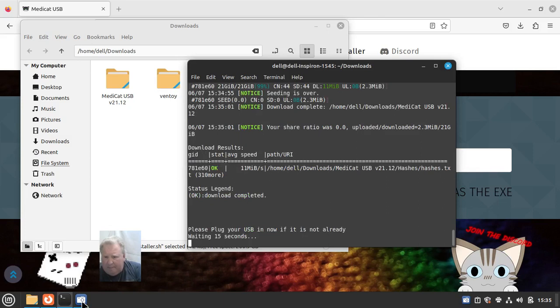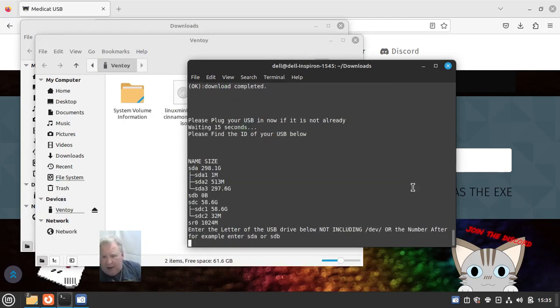And we've got it. So now, if you didn't already, you need a USB 32 gigabytes or bigger. I use 64 or 128. Plug it in. And it will say, okay, where do you want me to put this? In this instance, it's SDC. SDB is zero, so that's not it. SDA is a hard drive, so we certainly don't want to do that. So we're going to use SDC.